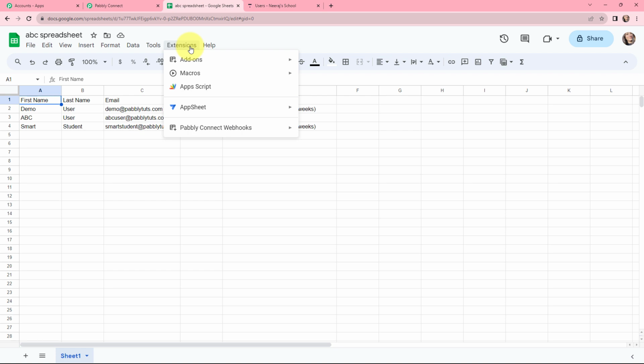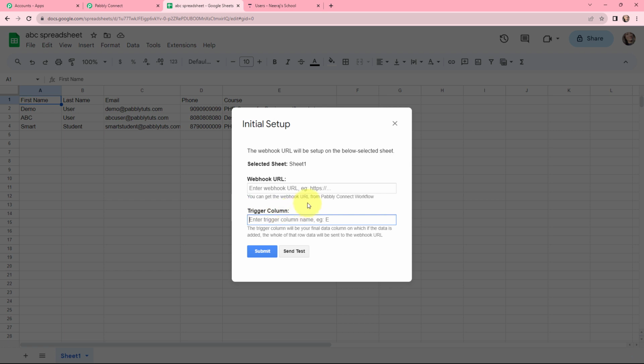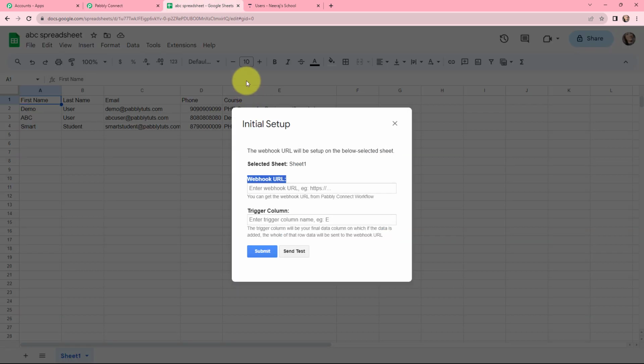Going back again to extensions, I will go to Pabbly Connect webhooks and go to the initial setup. The initial setup will help us to integrate Pabbly Connect with Google Sheets. Here it is asking for a webhook URL and a trigger column. We will get the webhook URL from Pabbly Connect. Over here it is. Now I will copy it and paste it here.